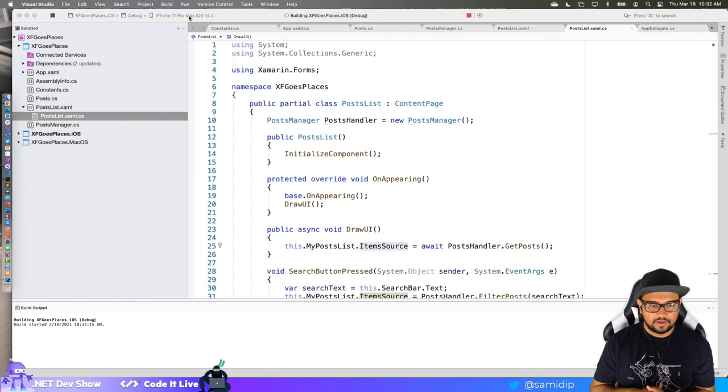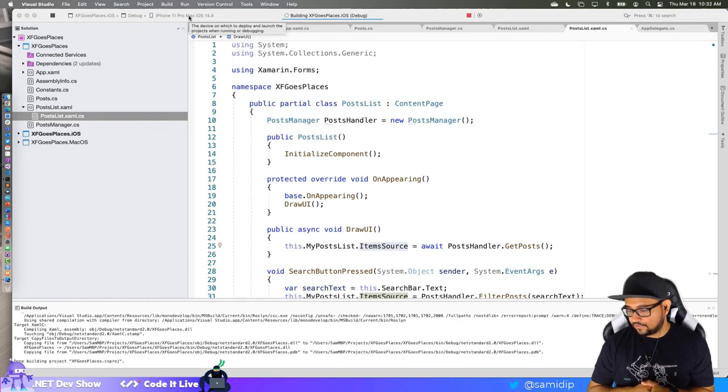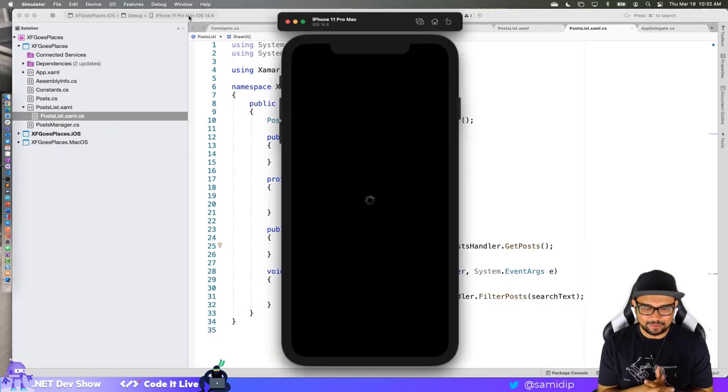And start. I did not get the iPhone 12. I'm still on iPhone 11. So I tend to use the simulator from my phone.